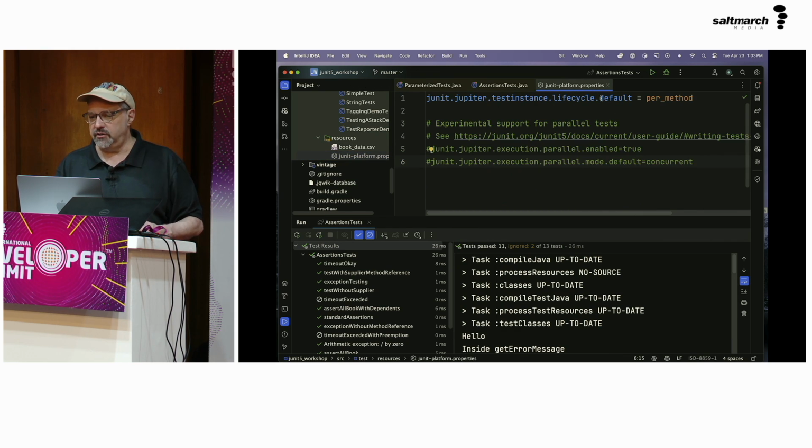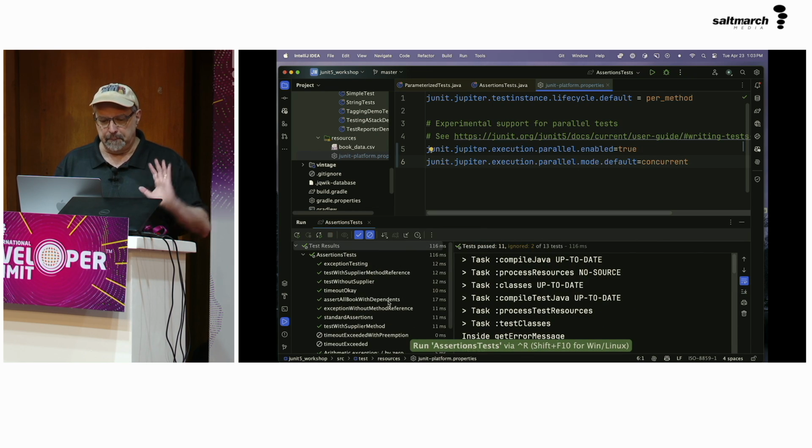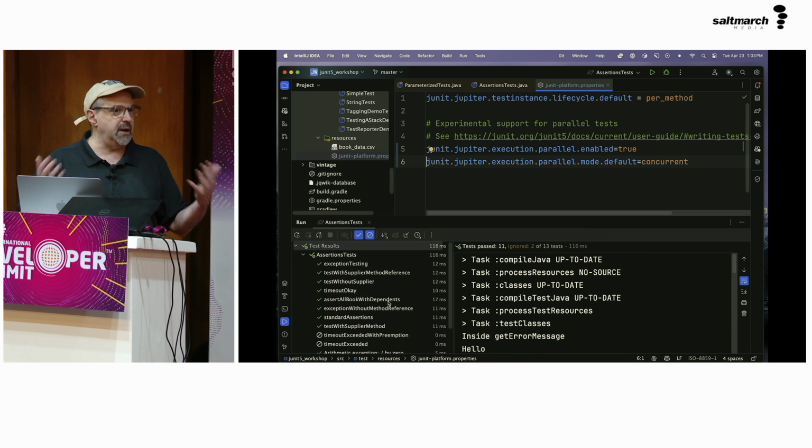is this junit-platform.properties. And all I do is re-enable parallel execution and set parallel mode default to concurrent. And now when I run, bang. I mean, they all ran in parallel. I'm not showing it. I have better examples of that.